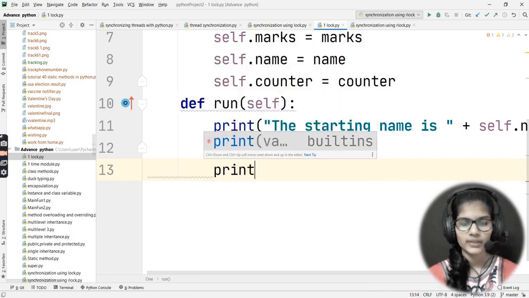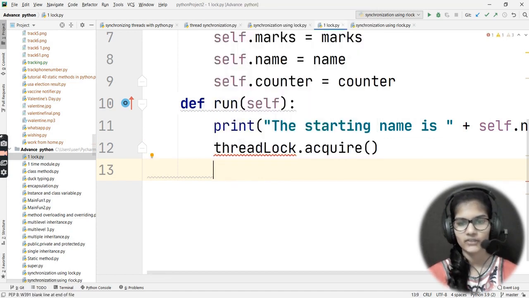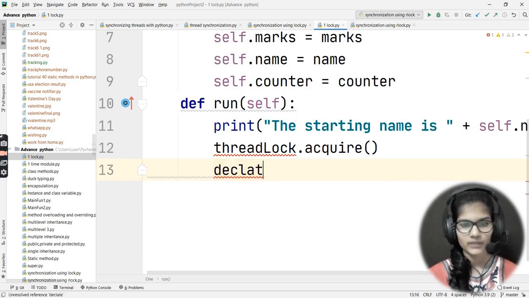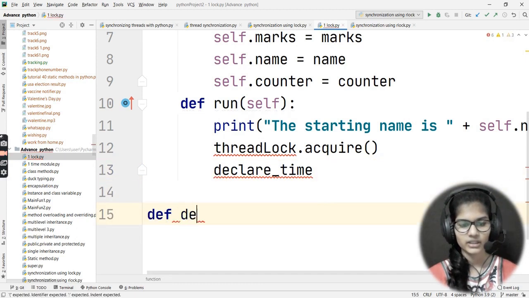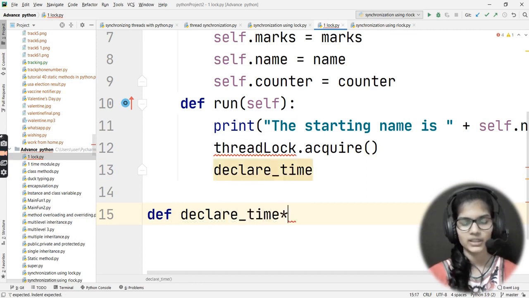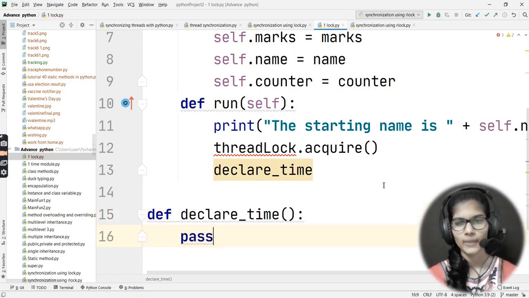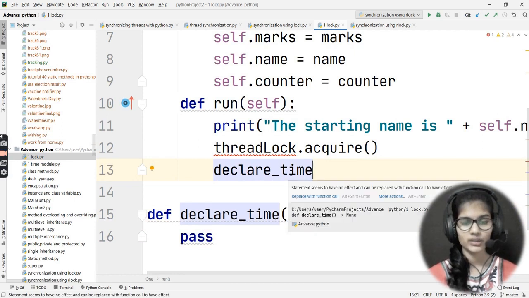So I would just come on to the next line. Here I'll again use my print statement. Now I'll be writing a function name, and that function I'll be defining downside. So here it would be declare underscore time, like this, right? Let me remove this one from here, and come down and define this function here only. So that is def declare underscore time. This is how we'll be defining this function. And simply I would pass it. Fine, declare underscore time is defined now.